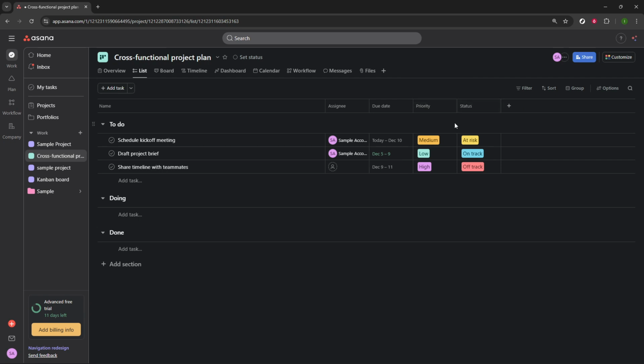If you need to add something new, use the Add Task button at the top. Give your task a clear name, assign it to the right person, and set a due date to make sure it appears in the right timelines later. List view is great when you want detailed control and easy editing across many tasks at once.